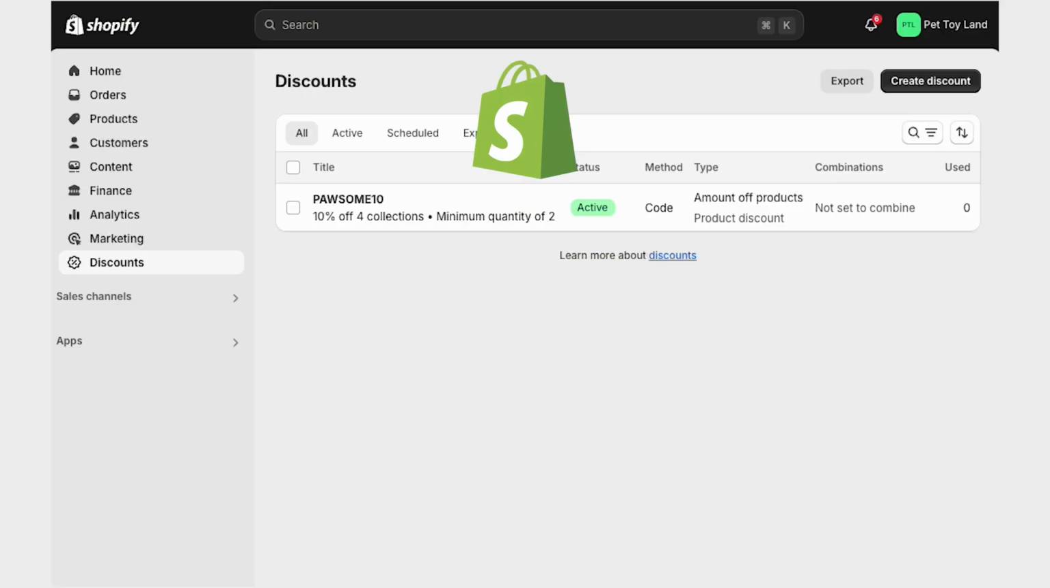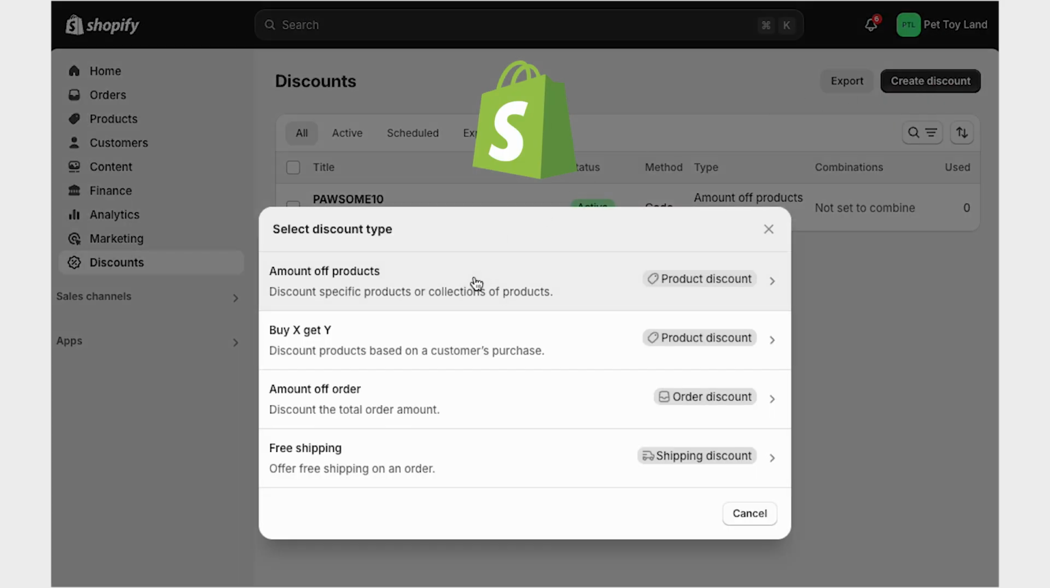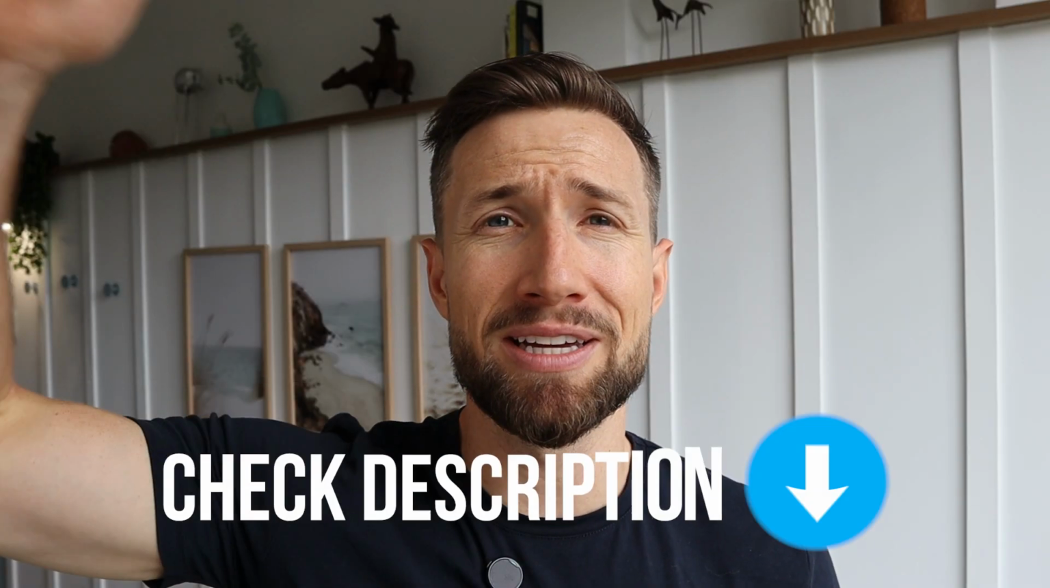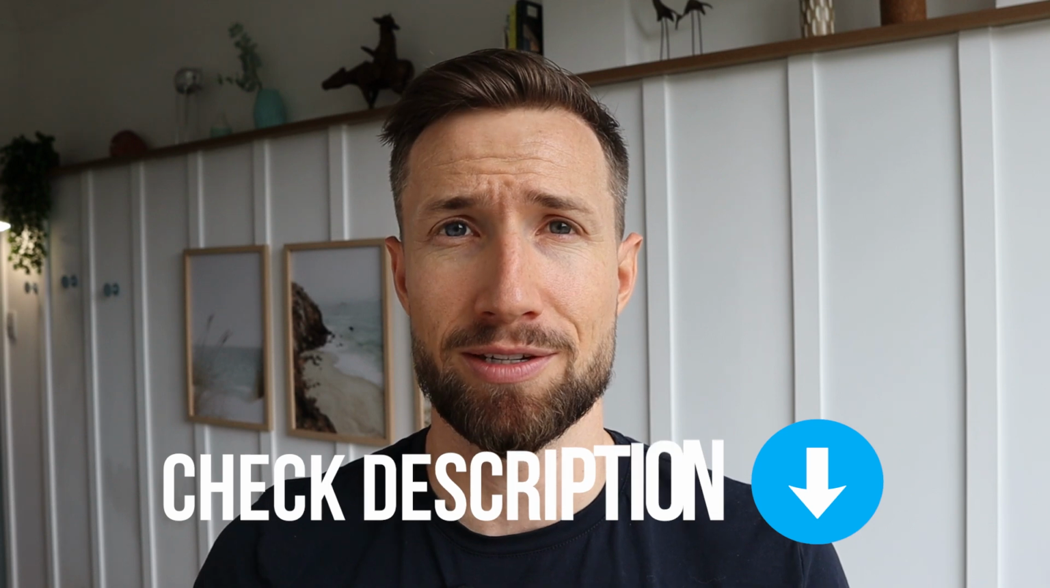To do this, you do need to already have set up the promotion code in your Shopify account. If you don't know how to set up a promo code or a discount code in your Shopify account, I'll leave a link down below to a tutorial on how to do this. After you've done that, we're ready to set up merchant promotions in your Google Merchant Center Next account.